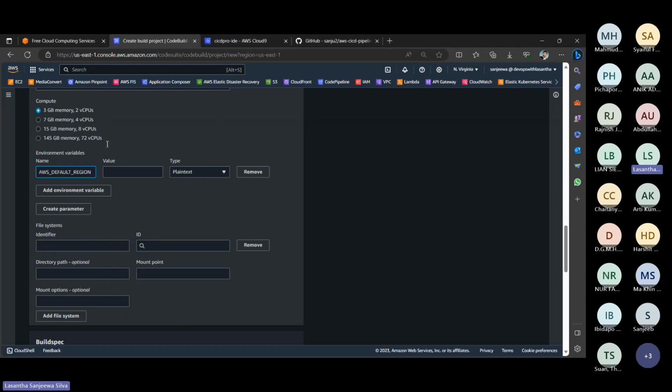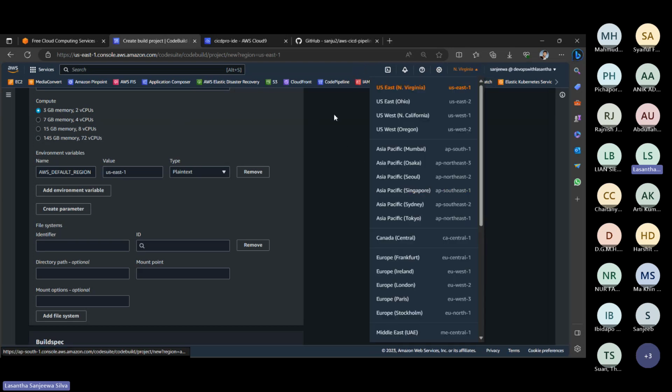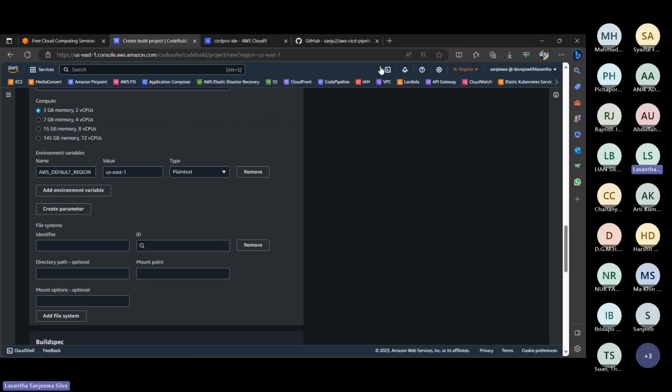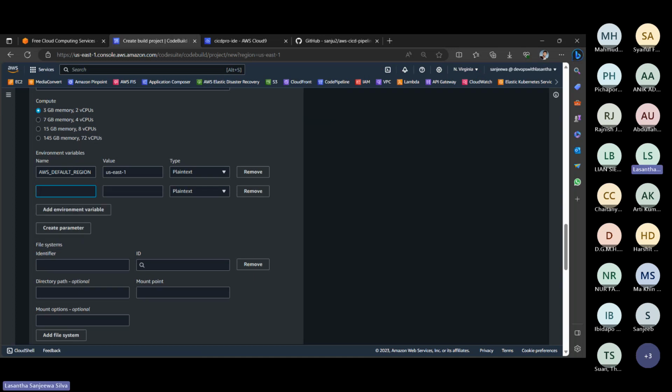I'm using the US East 1 region. You can use any region, no issue. Firstly, check whether the services are available in your region, because some services are not available in some regions. I think North Virginia and Ohio regions work every time. And we need to select the account ID.